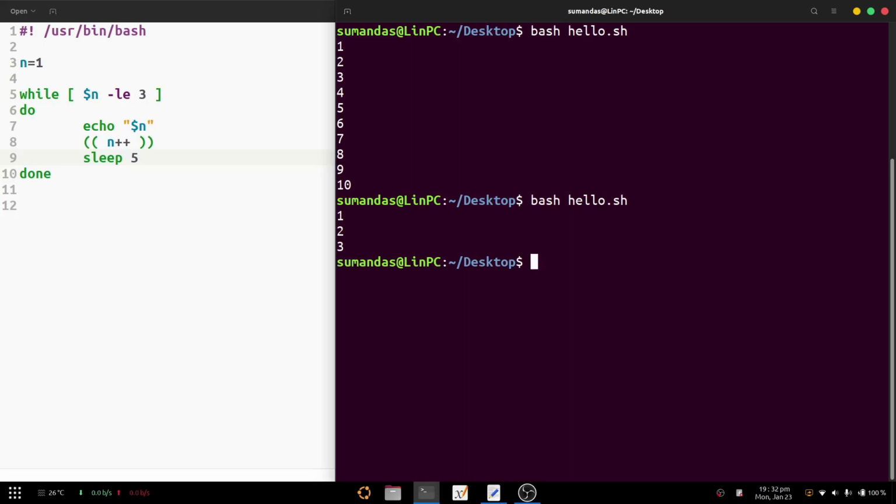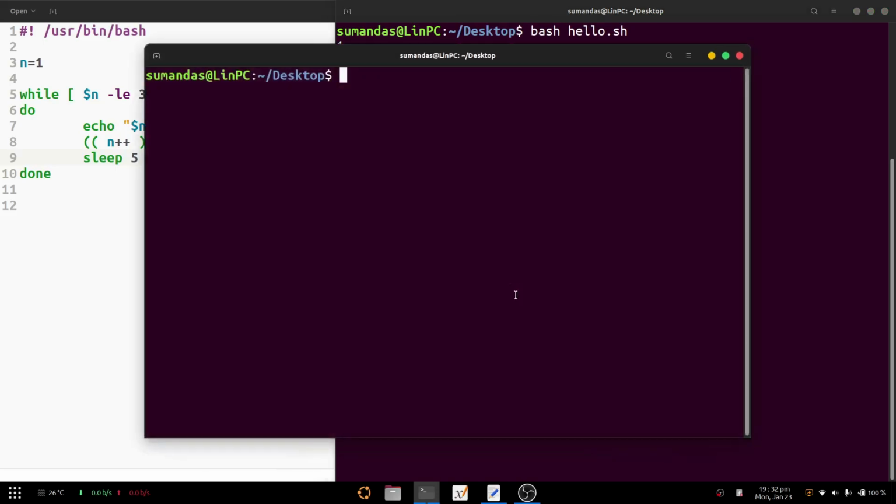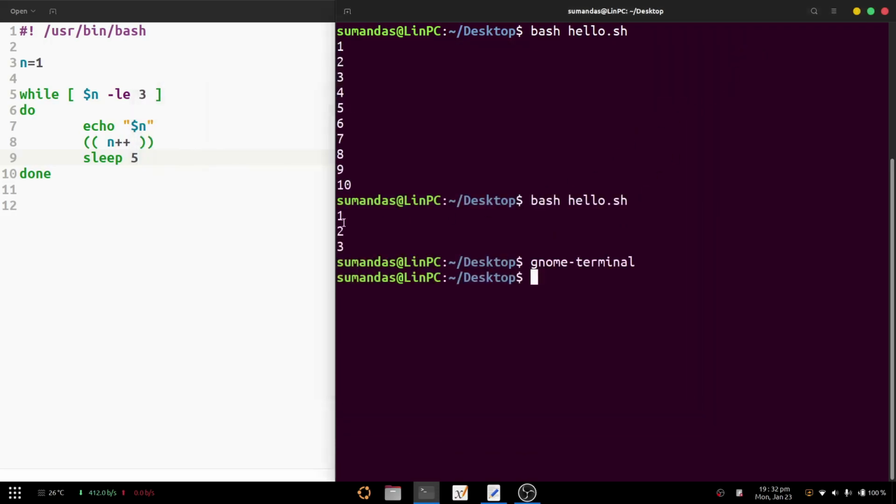Now there is another trick. If we want to open the terminal, whatever terminal we are using here, that is known as the gnome terminal, that means gnome-terminal. If we press enter, here the gnome terminal is opening. So here we are just using the while loop to open the gnome terminal.